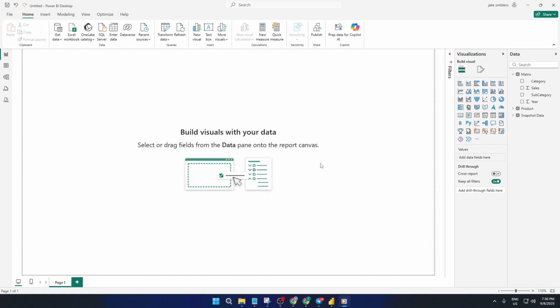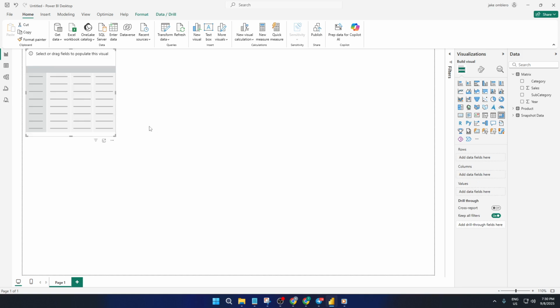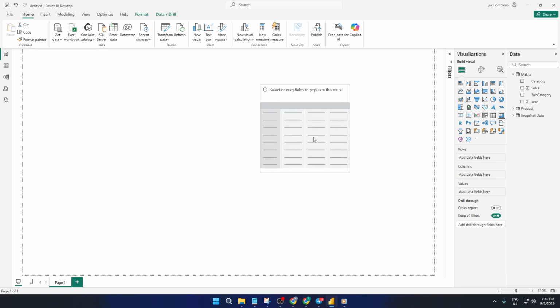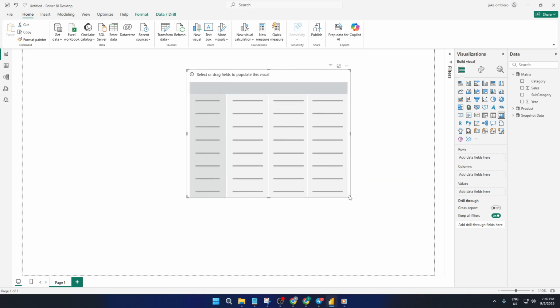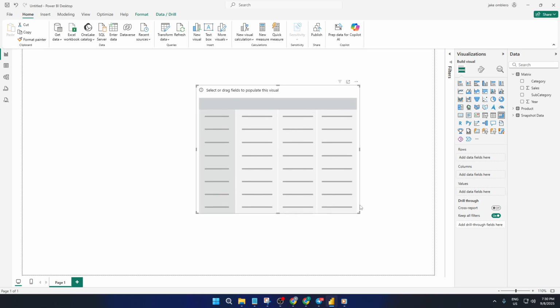Let's dive straight in. The first thing you'll want to do is insert a matrix visual. Now, a quick tip here, don't use the table visual for this. It doesn't support expanding or collapsing headers. The matrix is designed specifically for this purpose, so make sure you choose that one. You'll find it in the Visualizations pane. Just click on the icon that looks kind of like a pivot table with rows and columns.